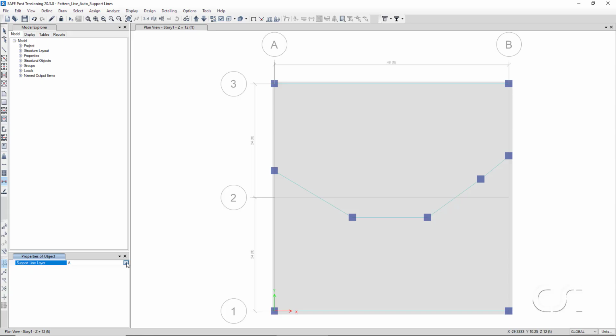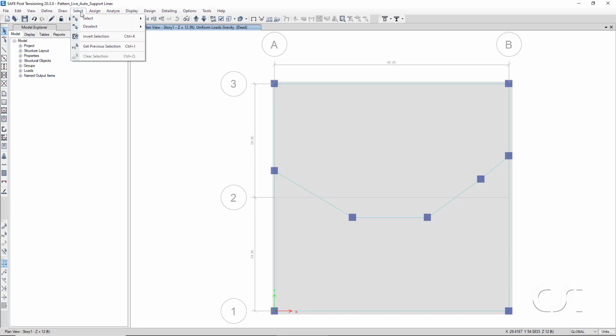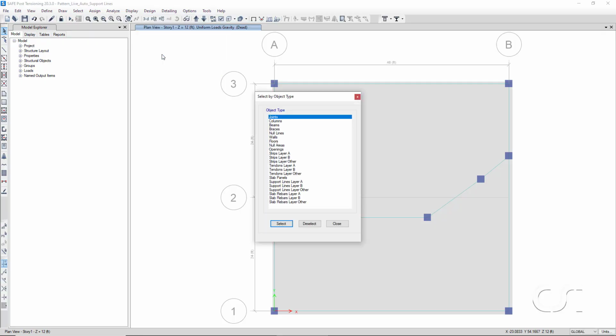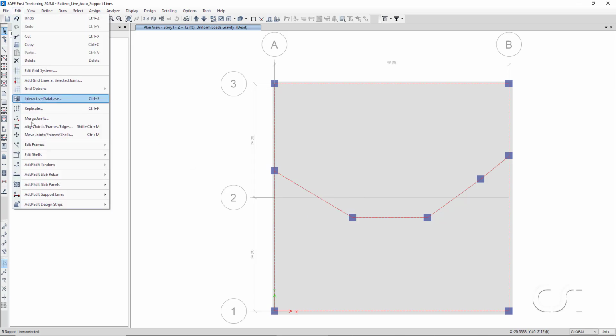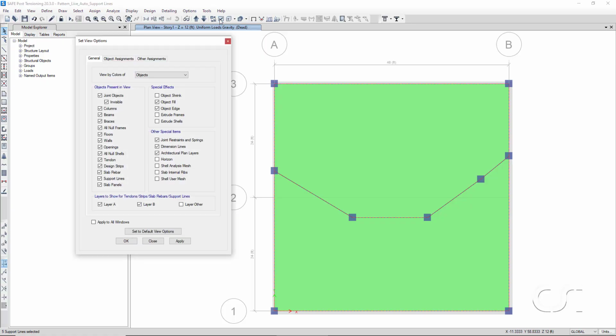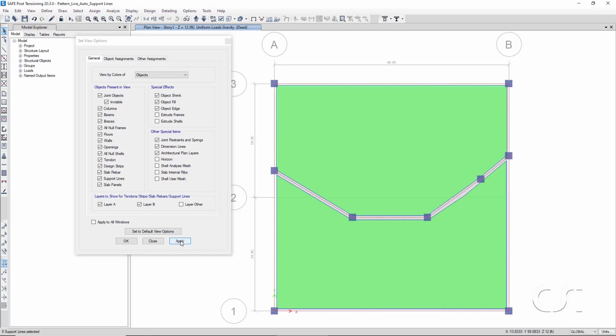And the Y grid on layer B. Next, we will select the support lines on both layers. And then go to the Add Edit Slab Panels, Add Slab Panels using Selected Support Lines command, rather than the grids. When we shrink the objects, we see that the edge of the slab panels follows the layout of the columns.